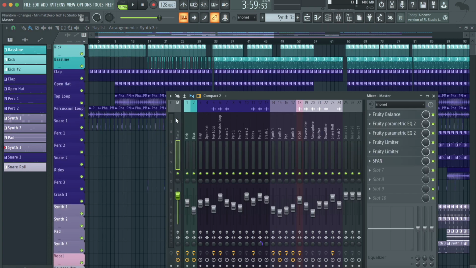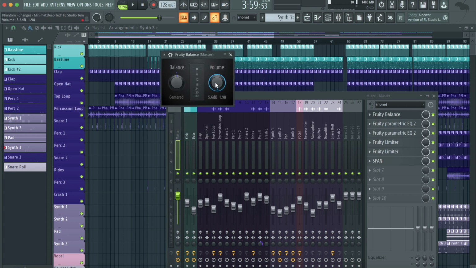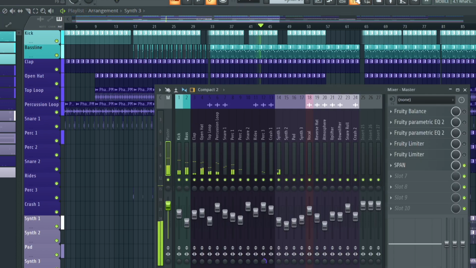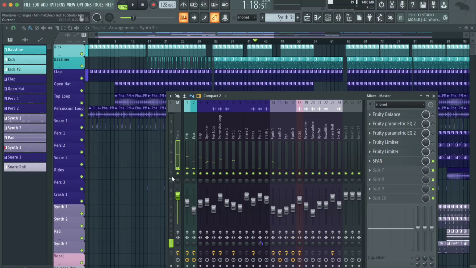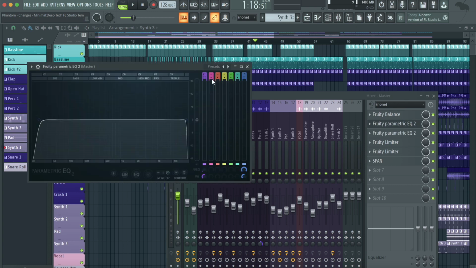So now we have the mastering. First plugin is the Fruity Balance. So as you can see we are adding 6 dB of gain, because actually the initial mix was really low in volume, as you can hear. We are at around minus 13 dB, so we wanted to add 5.5, 6 dB to reach minus 7, minus 6 dB of headroom before proceeding with the mastering.